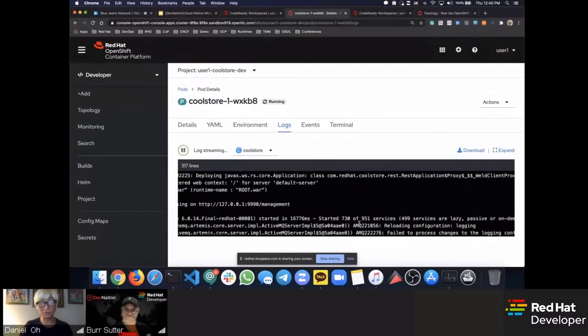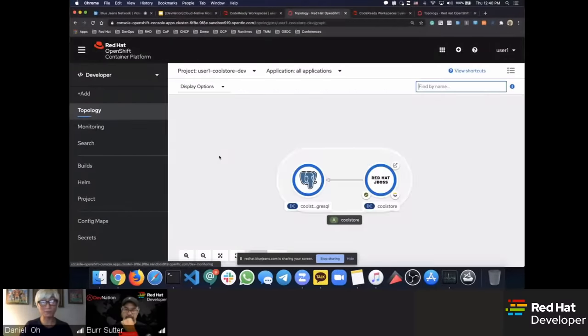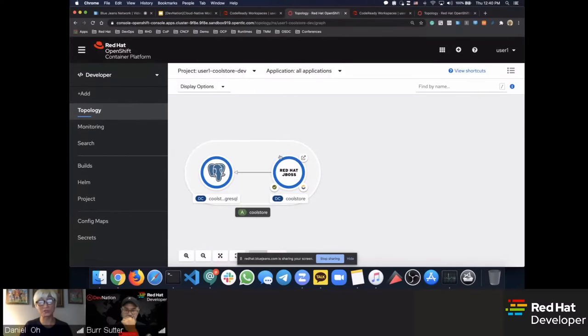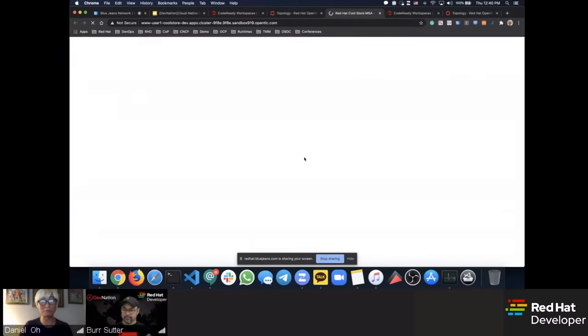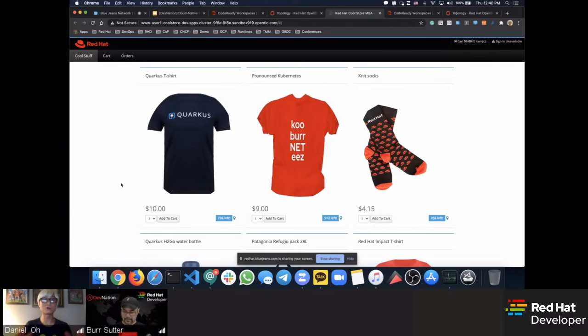Okay, it's almost up. And go to topology. Now you can see your pod is up. You can see the dark blue color in your pod circle. And then click on your route. And now you can have a cluster.